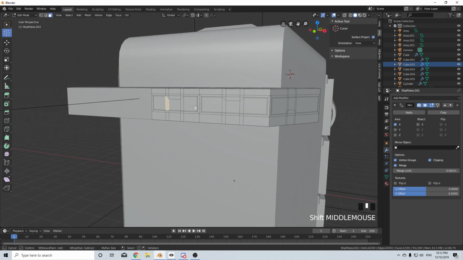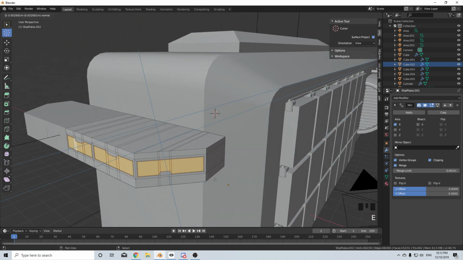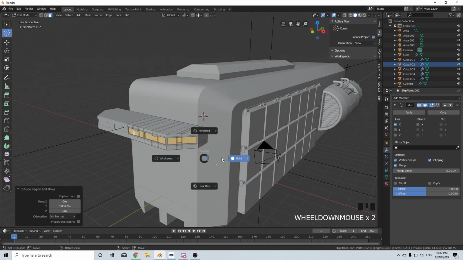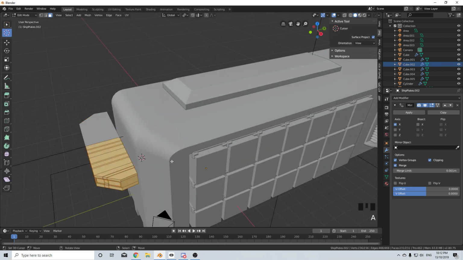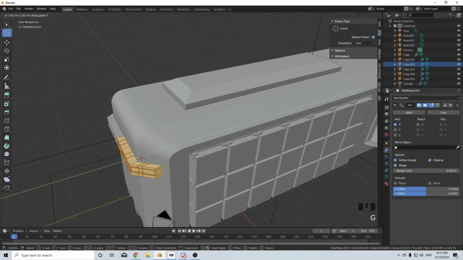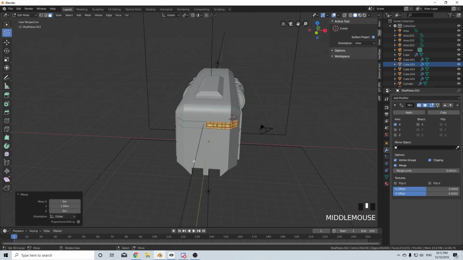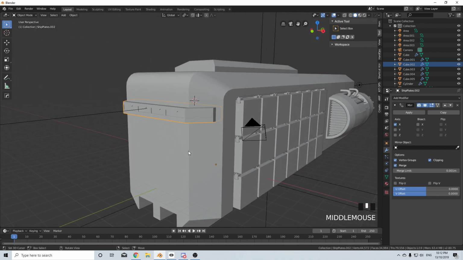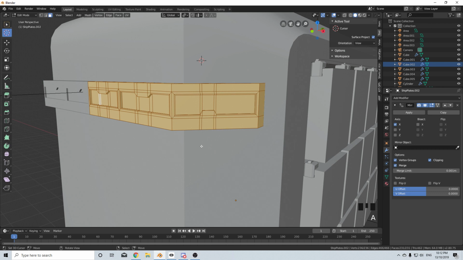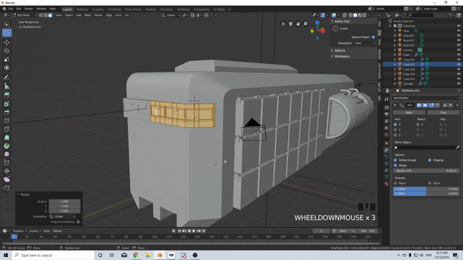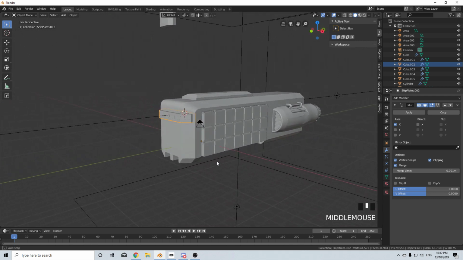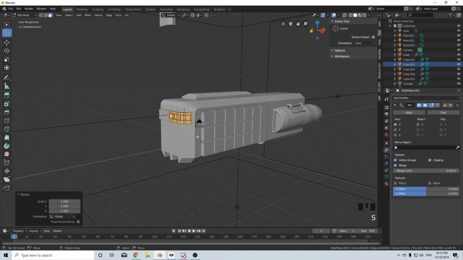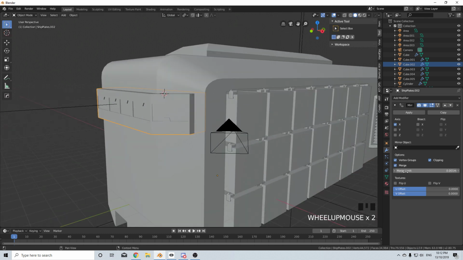Come in here, C, separate to select all these. From here, we go up into individual origins, E to extrude, and we'll extrude it in. Nice. And now we'll plot it back in place. Yeah, cool beans. I think though, scale Z, scale Z. There we go. That looks a little bit better.